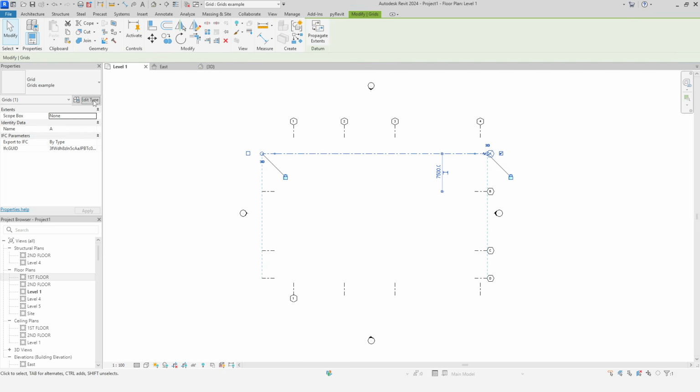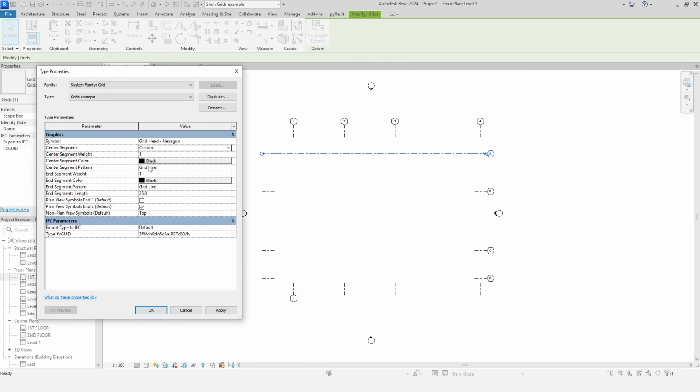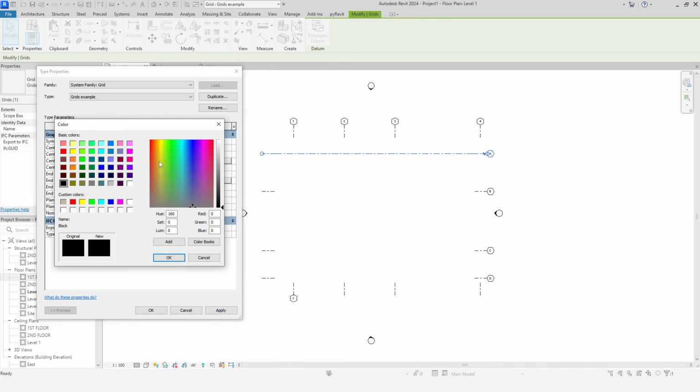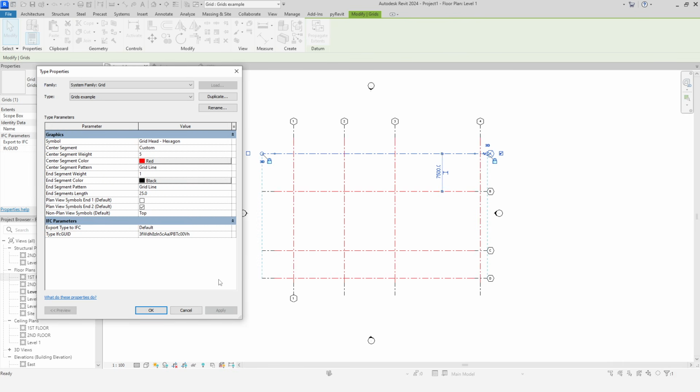Then we go back to Edit. If we select Custom, we see that additional options appear. We have Center Segment Weight. We will change the line weight to 5. And for the color, we will choose red. For the line pattern, we will select triple dash. Then apply.